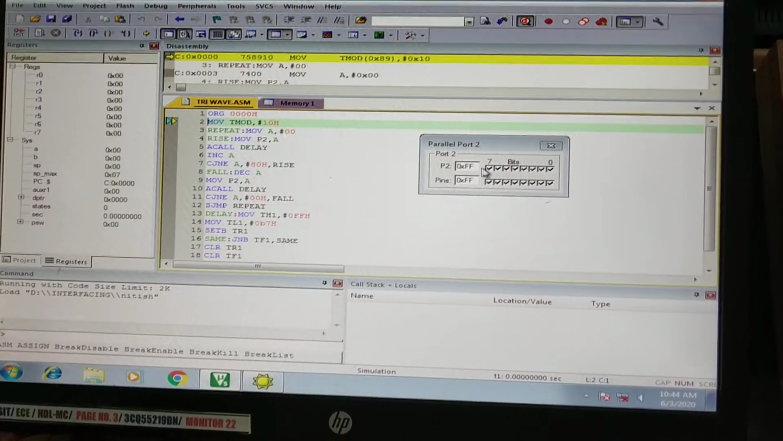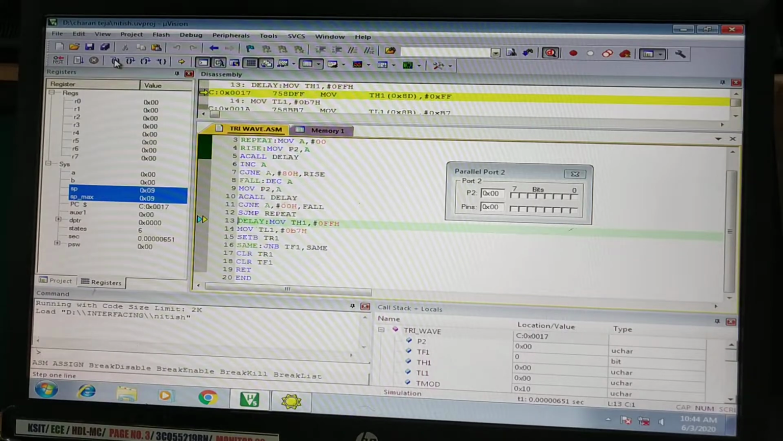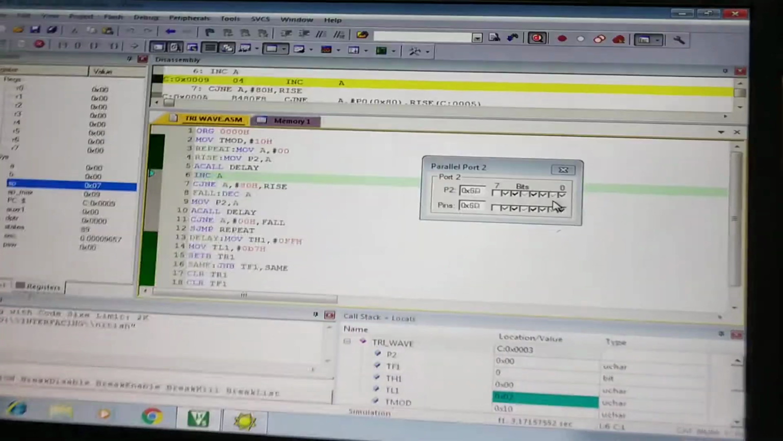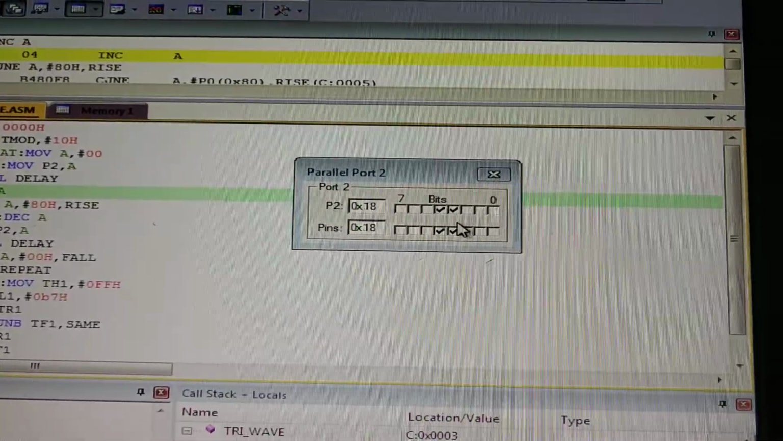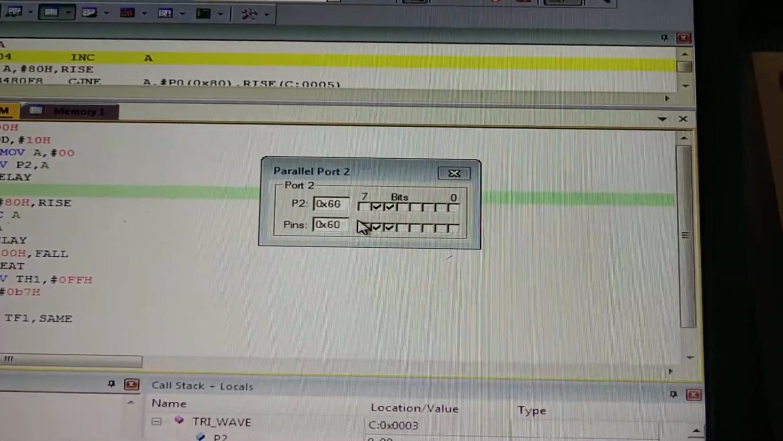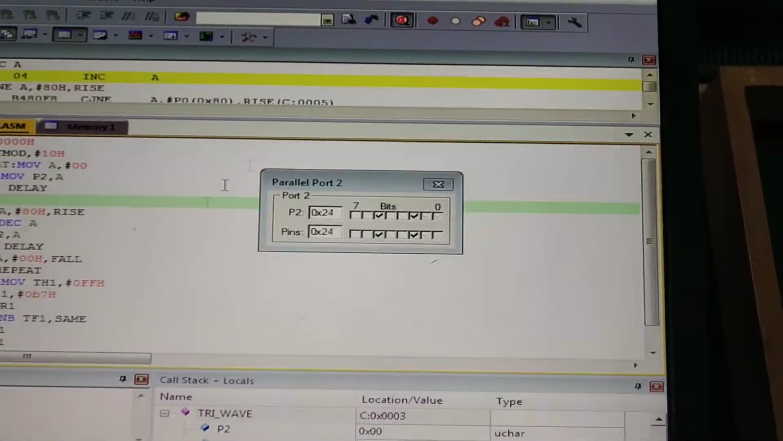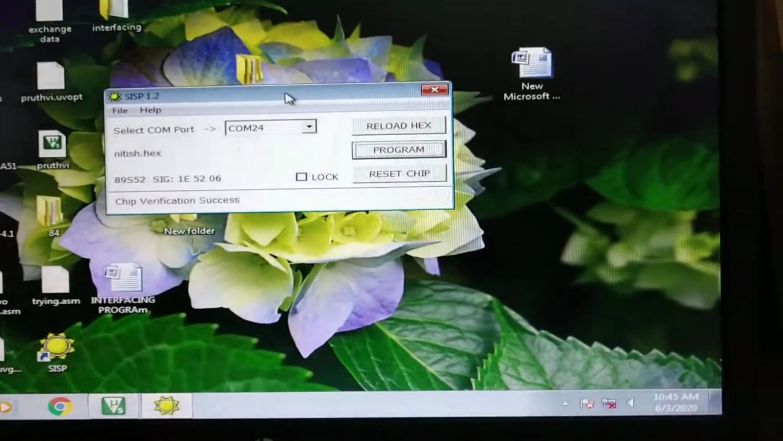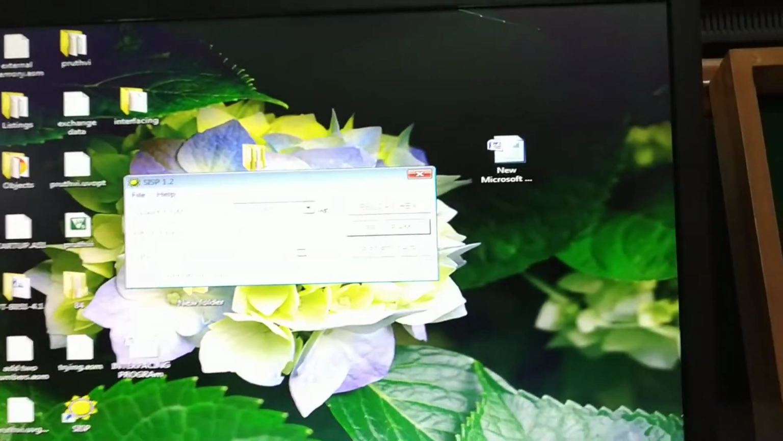So you can see that port 2 is what I have used. When I execute, the accumulator contents are fed, and you can see all these values starting from 1, 2, 3. Every time there is a value fed to the port 2, there will be a delay of 78.74 microseconds. Okay, now the program is running and it has generated the hex file.